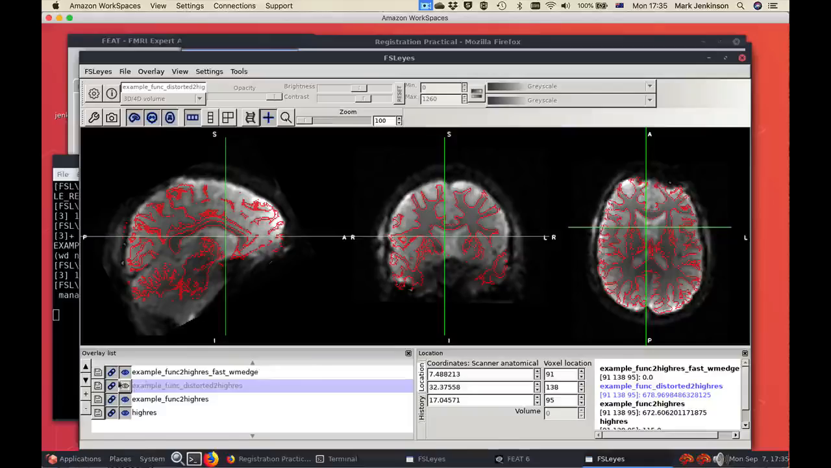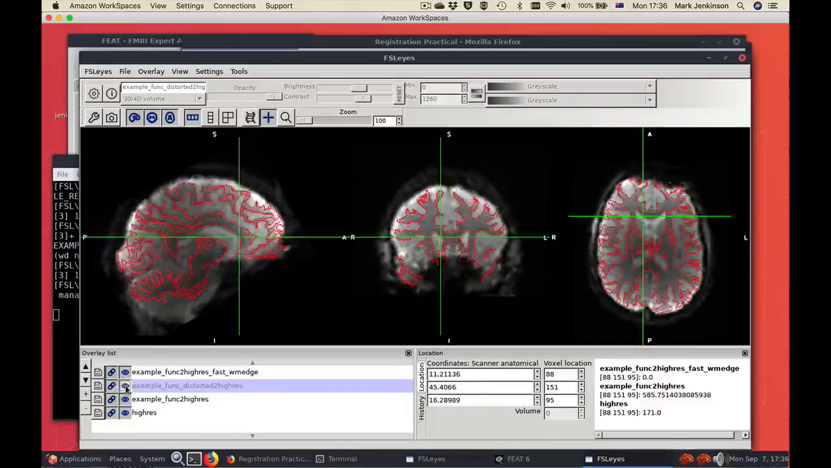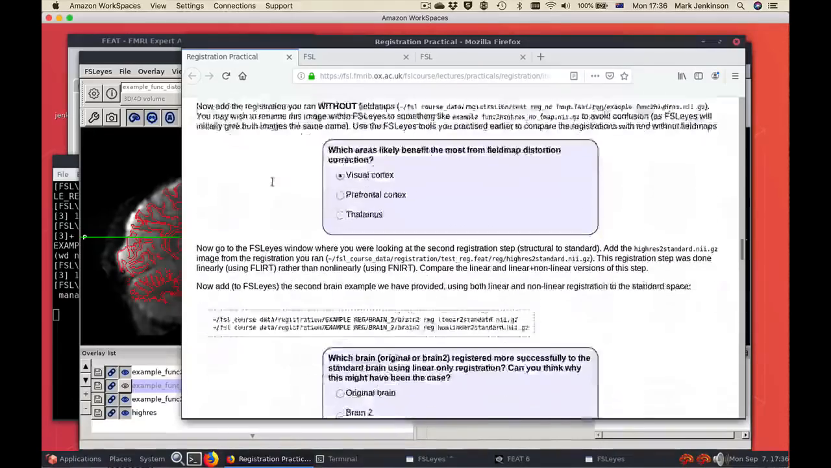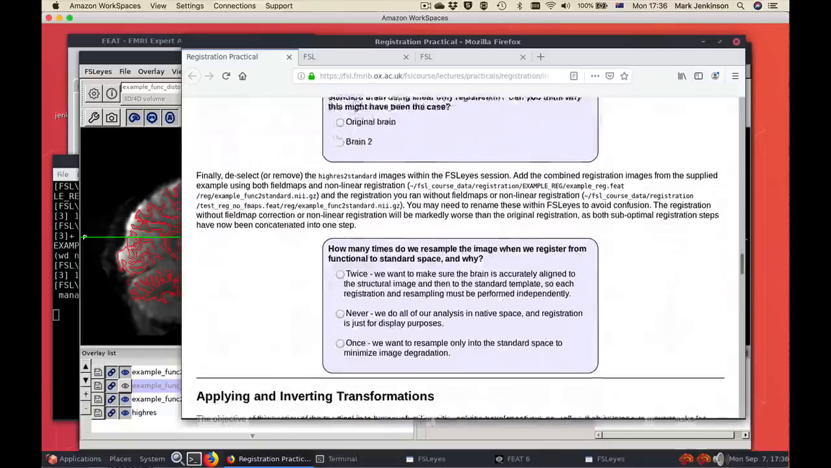So this is the distortion corrected one, and this is the non-distortion corrected one, and you can flick through those, looking at various places such as these areas at the front of the ventricles, and you can see how much better these areas are aligned when you've got the distortion correction on. Then once your FEAT job is finished, you'll be able to have a look at the results from the run that you just performed, without the non-linear registration, and also compare that.